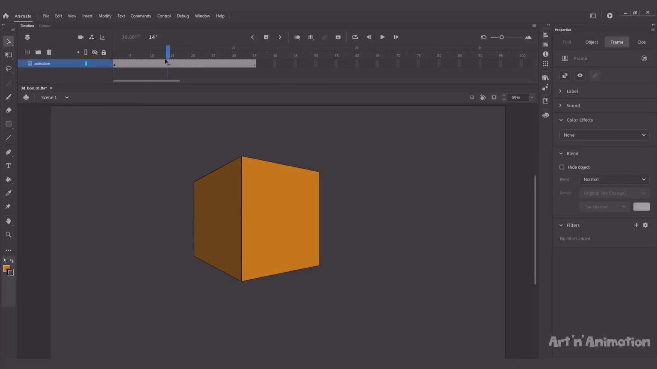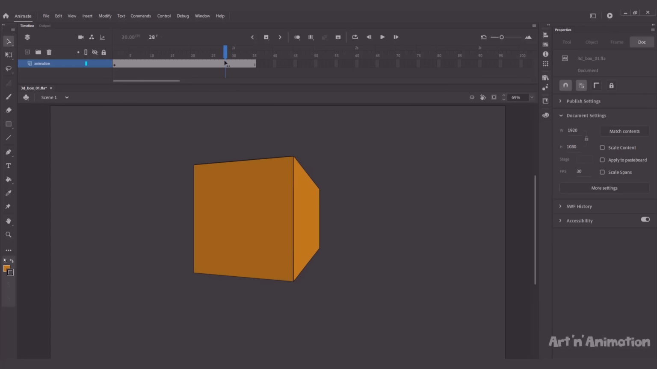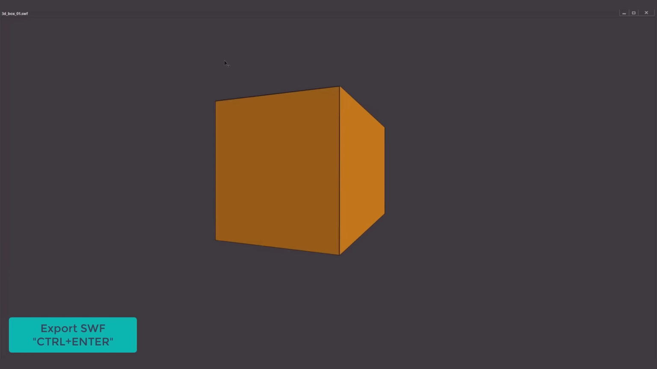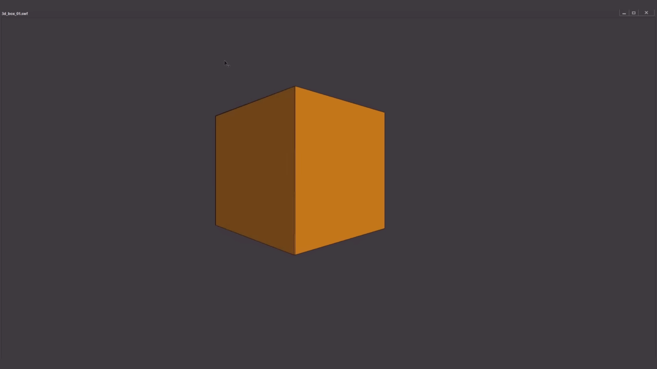And you can see here that the tint has worked very nicely and it gives us a shadow feel to the side of the box and makes it look more three-dimensional. Now let's export an SWF and see our preview. The animation works just fine. Hope you found this tutorial helpful. Thanks for watching.